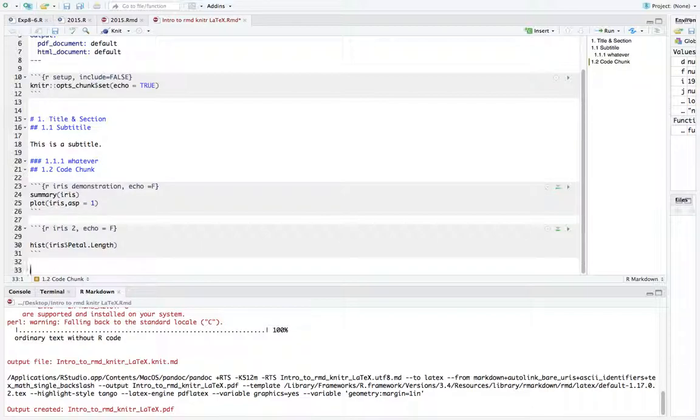Now, title and section. Second thing is your, oh, actually there's echo is false. You could do other things with that. For example, now let's just generate a histogram with ggplot.